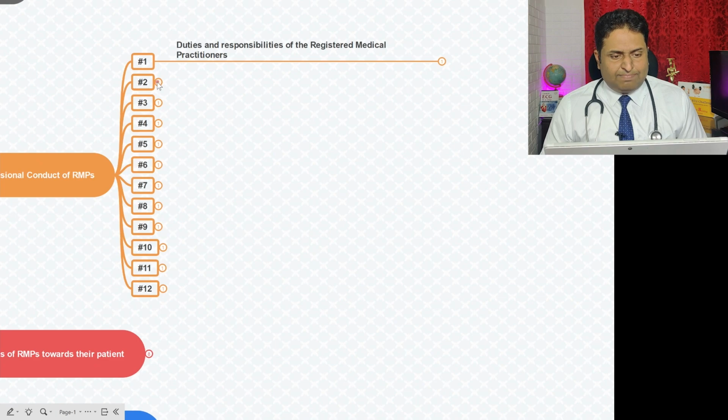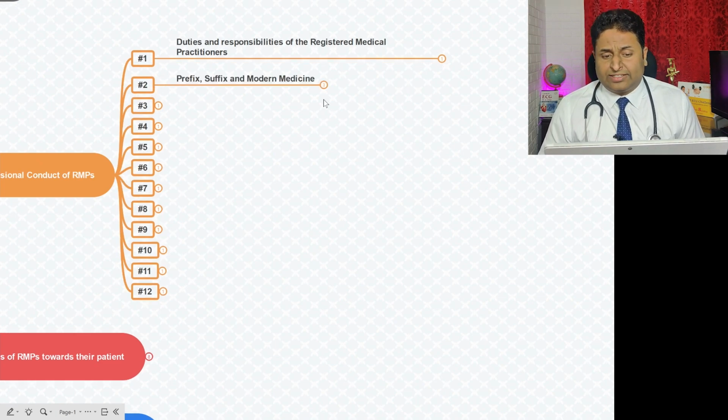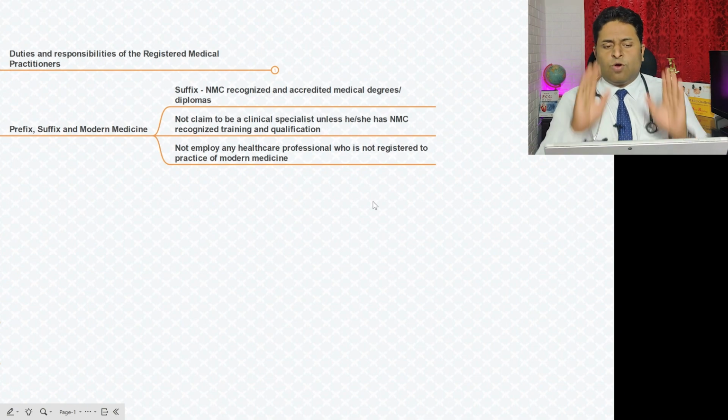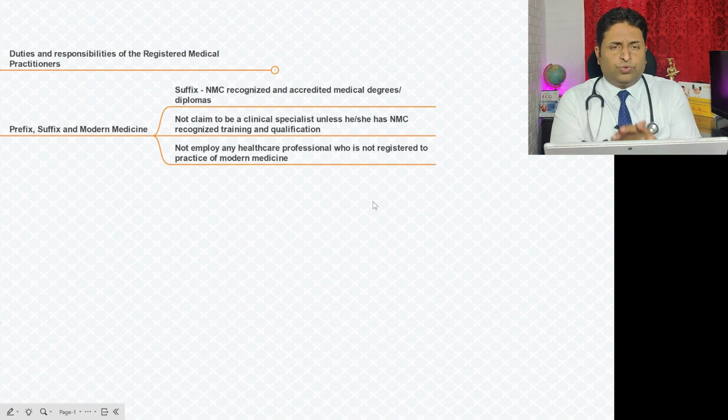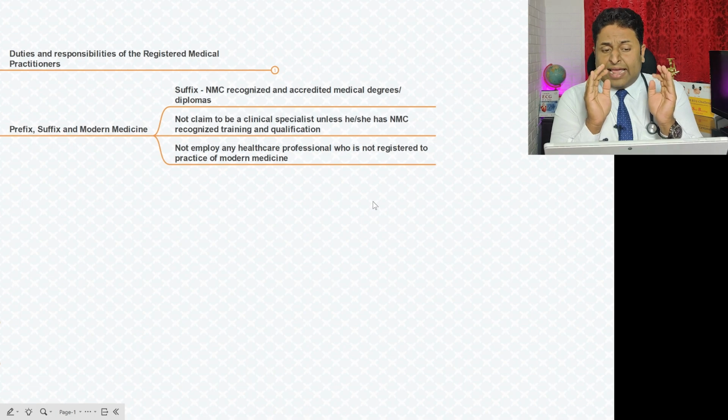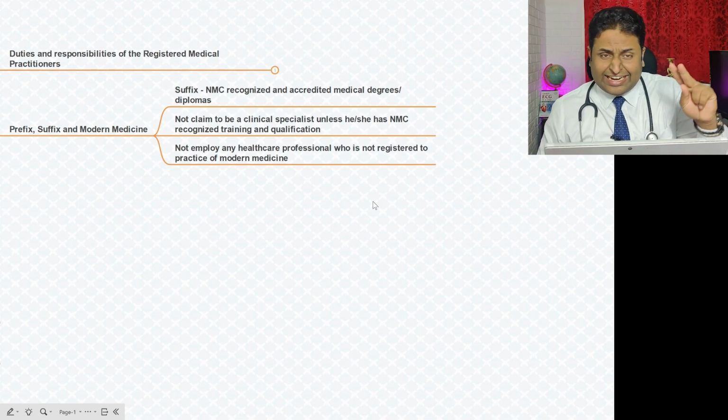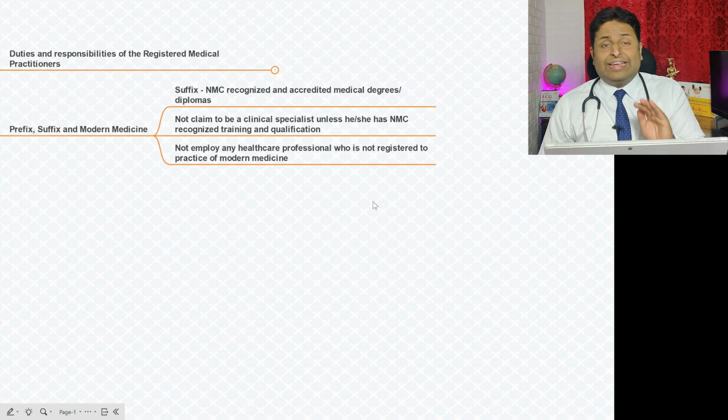The second point is prefix, suffix, and modern medicine. What does the document say? First is suffix. You should use only NMC recognized, accredited medical degrees and diplomas after your name, and cannot use any other degrees which are not recognized by the National Medical Commission. Second, one should not claim to be a clinical specialist unless he or she has NMC recognized training and qualifications. Without that, without any other fellowships, you cannot claim to be that particular clinical specialist.